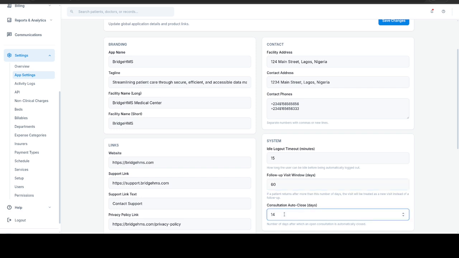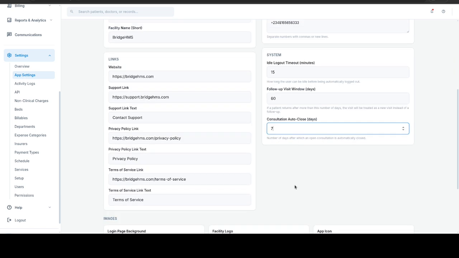And the consultation auto close is how long should the system leave a consultation open for before automatically closing it. Note that this does not apply to patients on admission. Right, so if a patient is admitted for that time, the consultation remains open. Let's bring this down to 7 days.